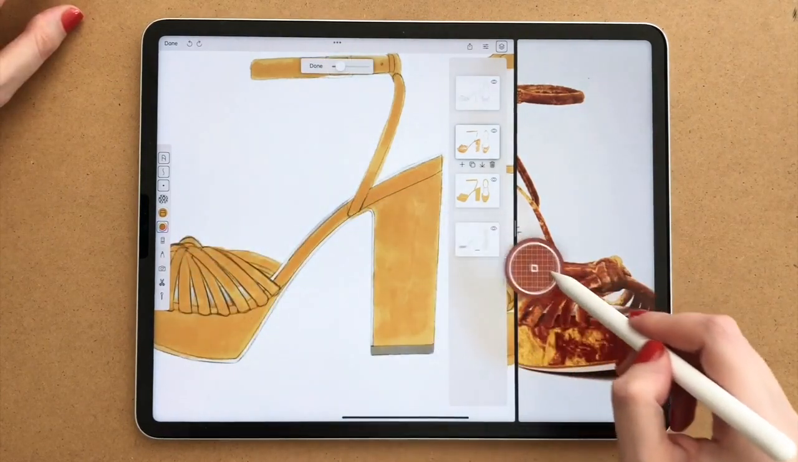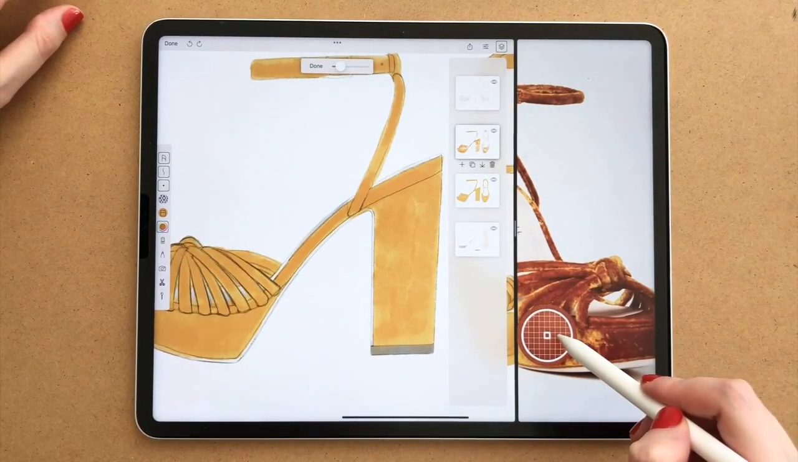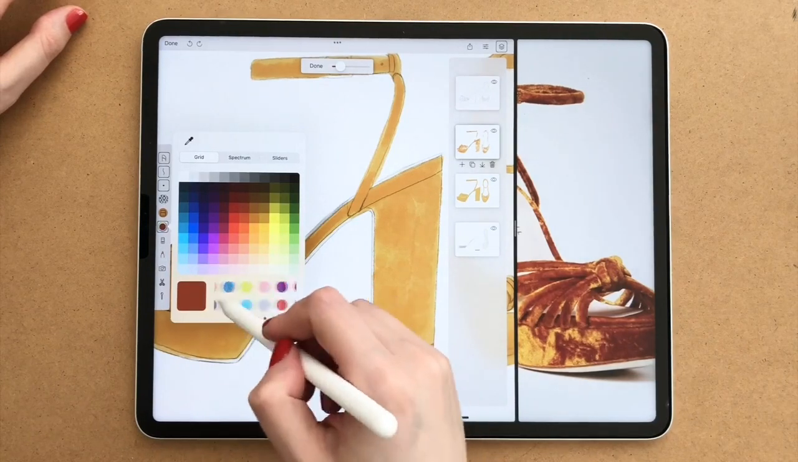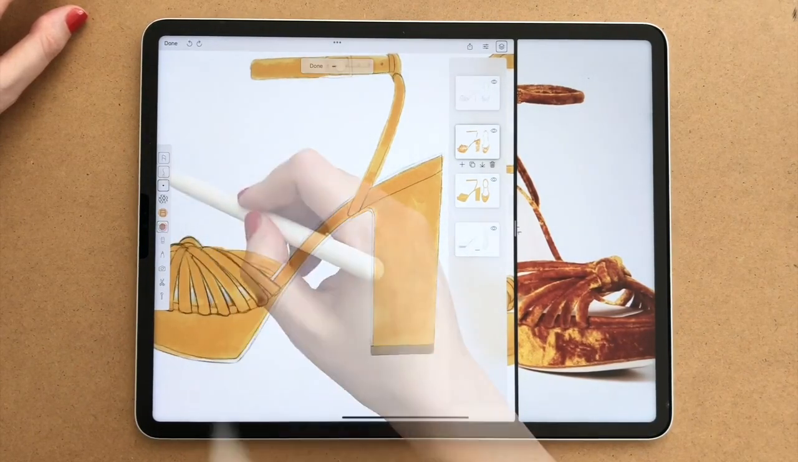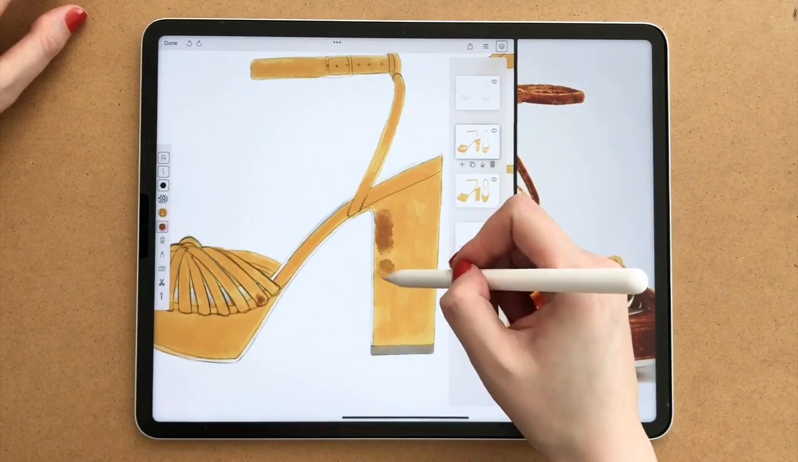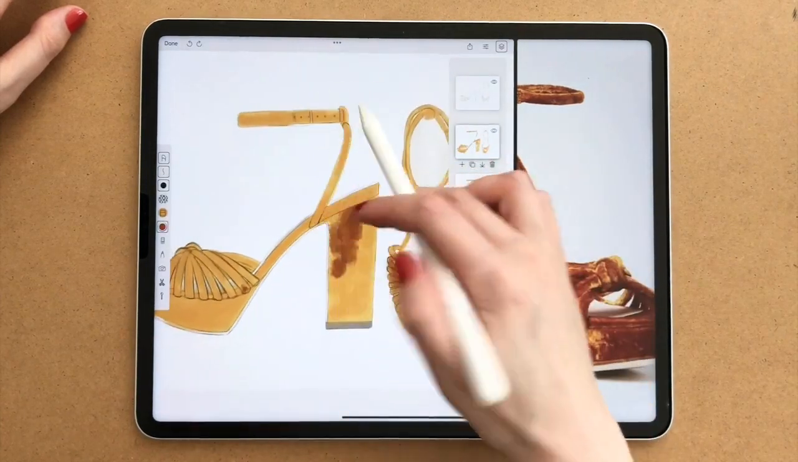Picking the next shade, an even darker one, I'm going to go for this deep burnt orange. Might add it to my custom palette as well, and start adding some shadow parts.